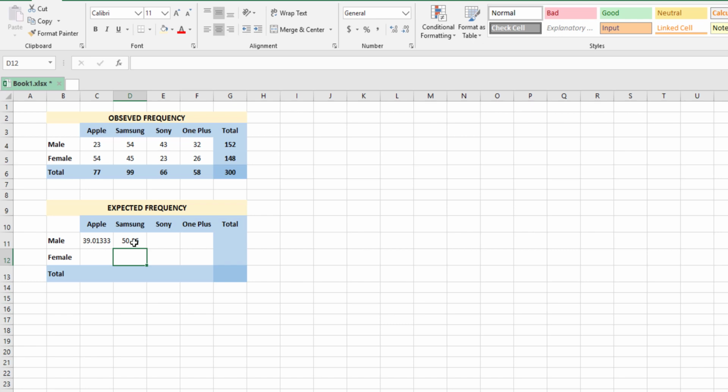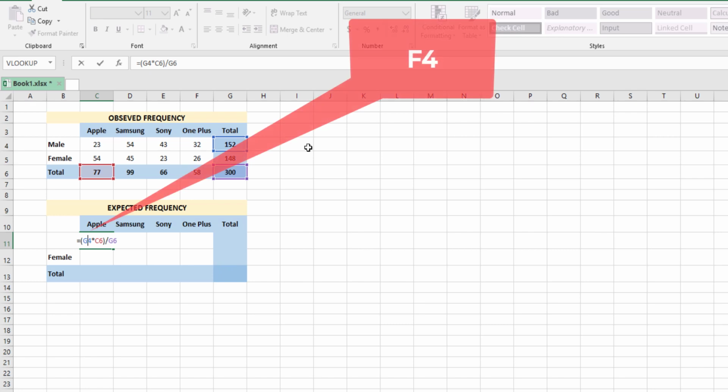We can ease this process by making some modifications in the first equation. Here you see the first row representing male, the 152 and 300 is constant. Only the value changing in the equation is the column sum. For example, the first male Apple expected value is 152 into 77 divided by 300. The next column again 152 into 99 divided by 300. In all the rows, the 152 and 300 remain constant. So change that cell and freeze it. Here, modify it. Now 152 is G4. Freeze it by pressing F4. That 152 is not going to change for all the 4 columns.